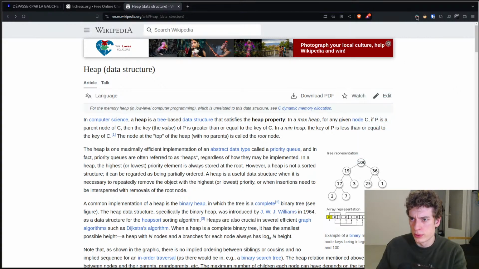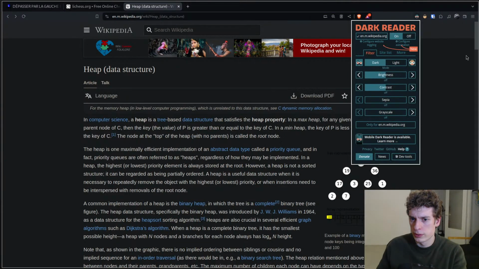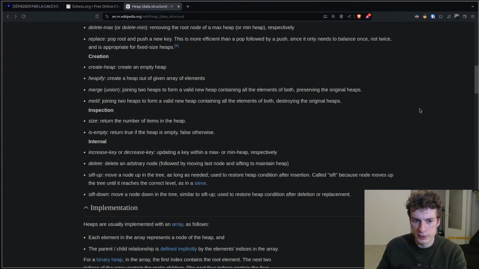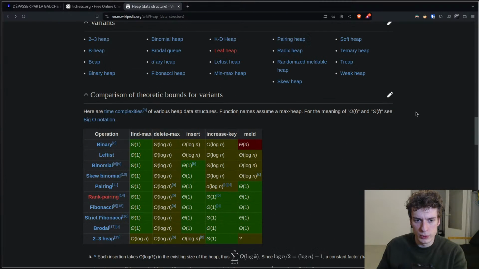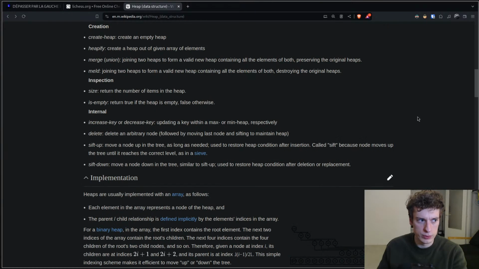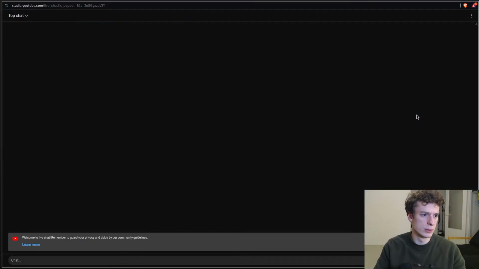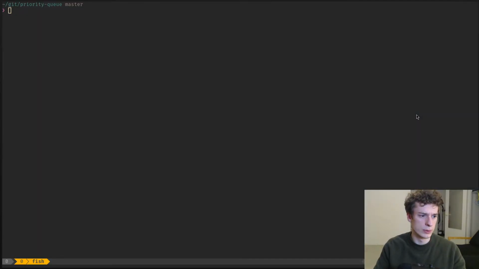Can I turn off the... Yes, too bright. I already implemented this a very long time ago, but I'm still curious on how it works. Wait, you go there, you go there, you go there. Yes.